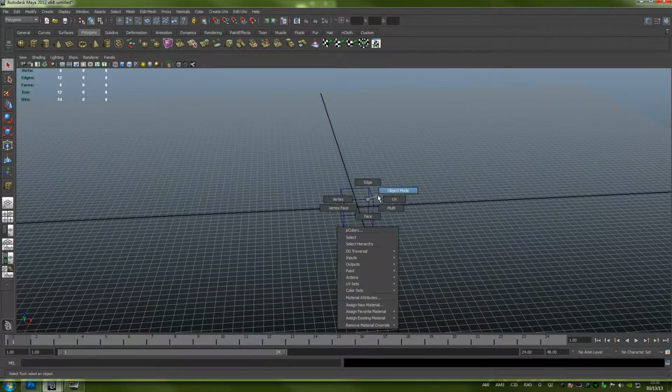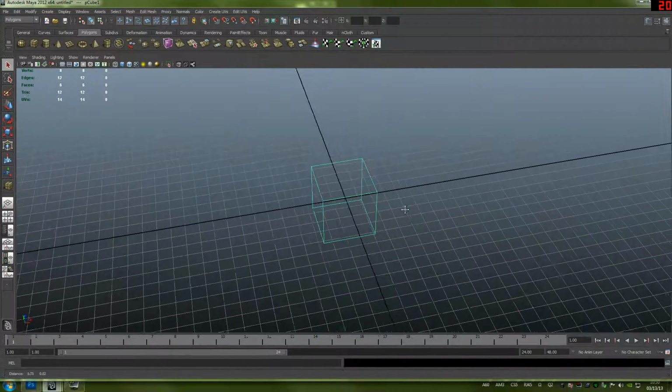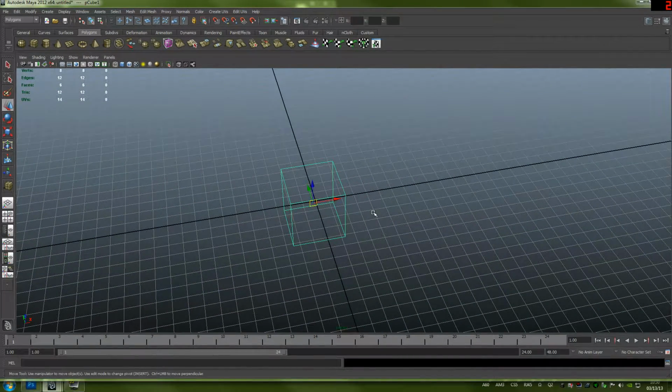One thing you will definitely need to know: when you have an object selected, W, E, and R switch between your main modifier tools. W being move, or translate as they call it, E being rotate, and R being scale.